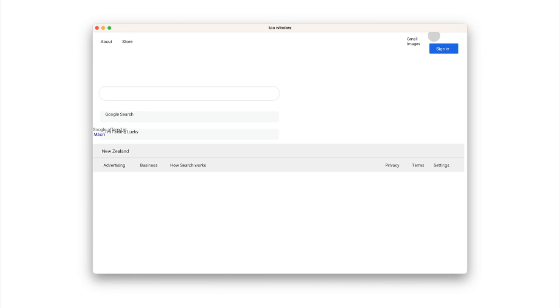But this is what Google.com currently looks like in Blitz. So there's a bit of work to be done.